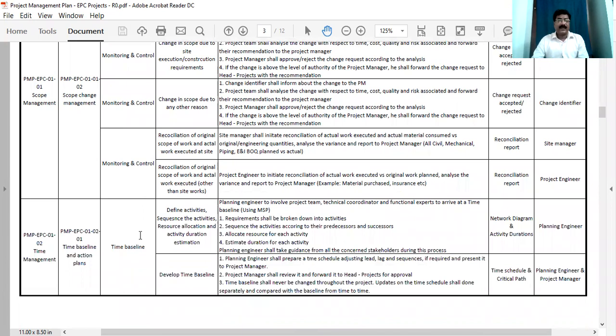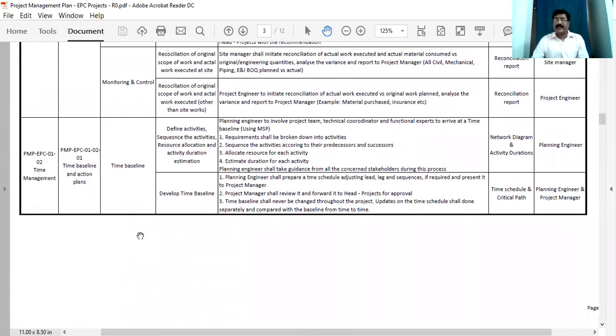Similarly, we are here with the time management. Separately, if required, I can take separate classes for this, because if I start explaining all these things, it will take a lot of time and you will get bored. So I will just explain what I have written in this project management plan. You can go through this by downloading this. I will give the link and you can go through that.